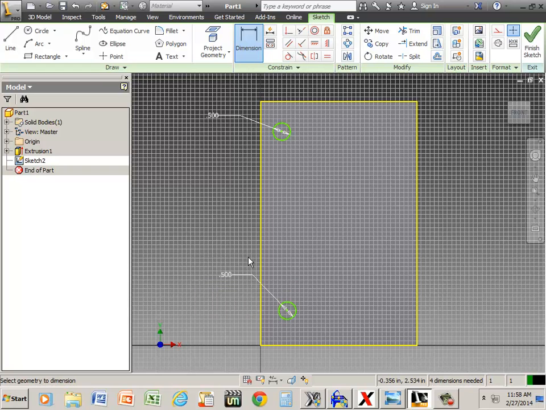0.5. Now I need a dimension from the edge of this part to the center, and that's showing on the print as 3/4 inch or 0.75. So if I click the center of this and click the edge, it's showing 610. Now if I click one more time, I'm going to type in 0.75.